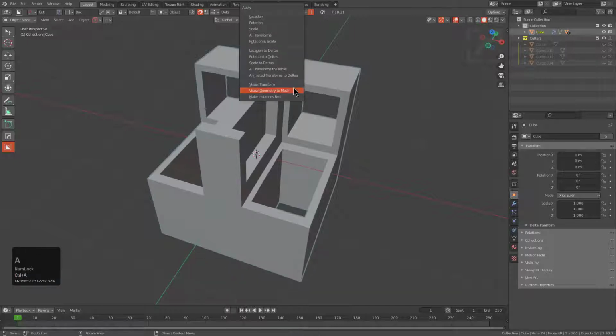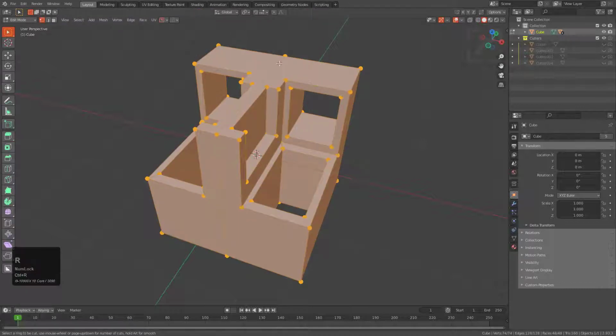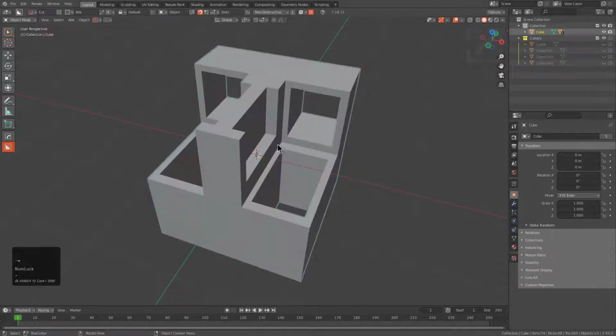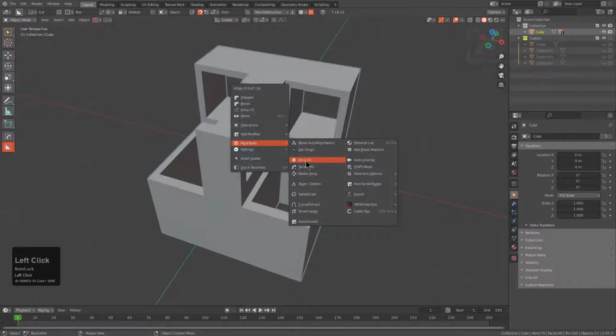However, if we were to press Control A and do visual geometry to mesh, we see that if we go in edit mode and we try to add loop cuts using Control R, then we're not able to flow very far because the mesh is completely covered in ngons now. So in order to make this mesh able to be deformed, we added the ability for users to dice.